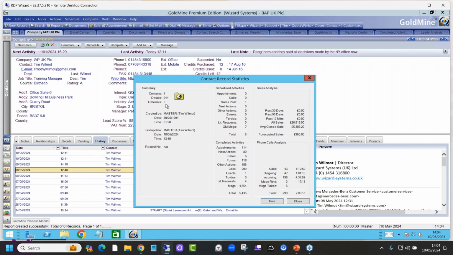5 referrals, so there are 5 links to some of the records in your CRM database. Obviously, some audit information: who was it created by, who was it last amended by? And then the important section is over here, where we can see pending activities, things we haven't done, split by activity type, and then completed activities. Over on the right-hand side, we've got sales. And down in the bottom right-hand corner, we've got some call information and durations of those calls.